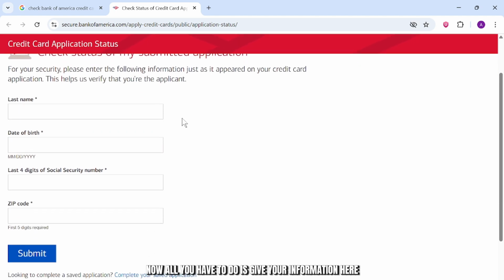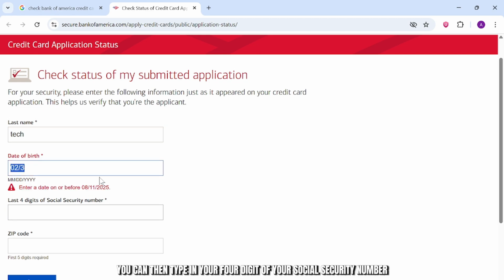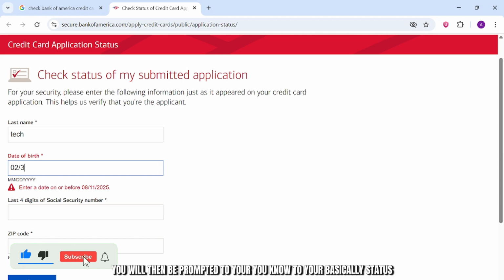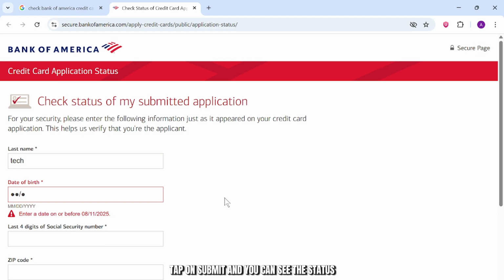Now, all you have to do is give your information here. So, enter your last name, then your date of birth. And after you do that, you can then type in the last 4 digits of your social security number. After you do that, you will then be prompted for your status. So also type in the digits, and after you do that, tap on submit and you can see the status. And that's how simple it is.